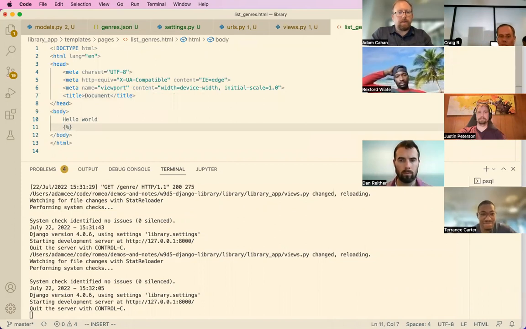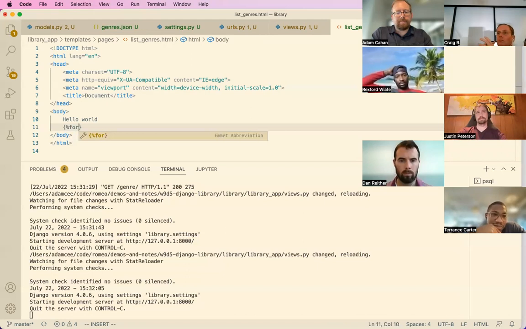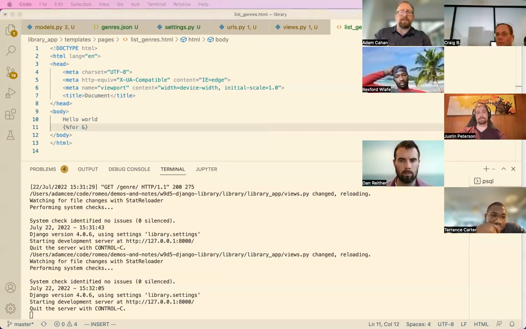Yeah, and I sort of remember this. Like loop through it. I'm trying to remember. I have to look up the docs for this as well. If anyone knows this off the top of your head, please feel free to chime in. Just do genre in genres. Oh, perfect. Thank you.